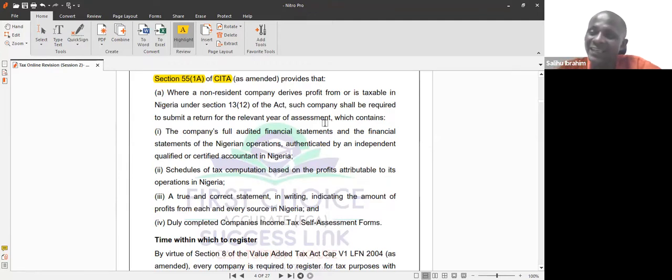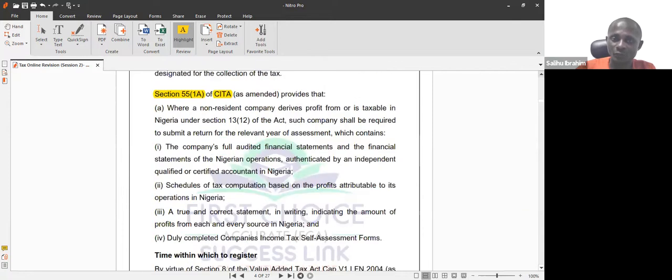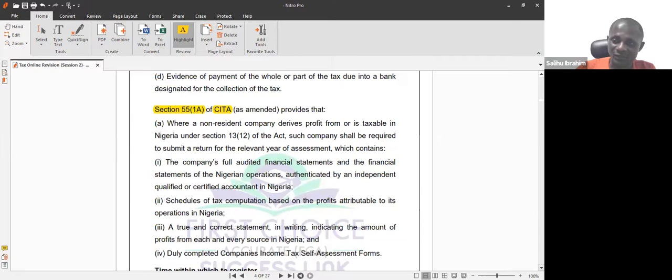The second set of accounts is the one that is specific to the Nigerian operation. What we are deriving from Nigeria, what account is attributed to that? Okay, so these are the two sets of financial statements that are expected to be filed by a non-resident company that is having a significant economic presence here in Nigeria. Okay, so we have explained this one earlier, self-assessment, okay, duly computed income tax self-assessment form. So we explained all those ones earlier. So resident companies and non-resident companies may be required to file return depending on the circumstance in which the company is operating.